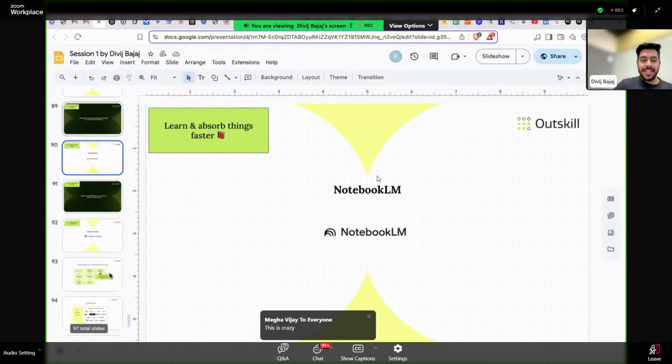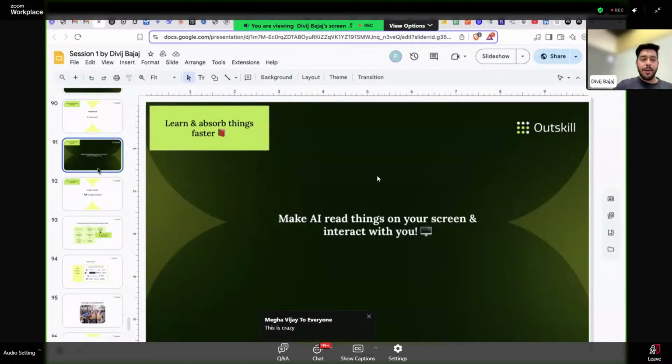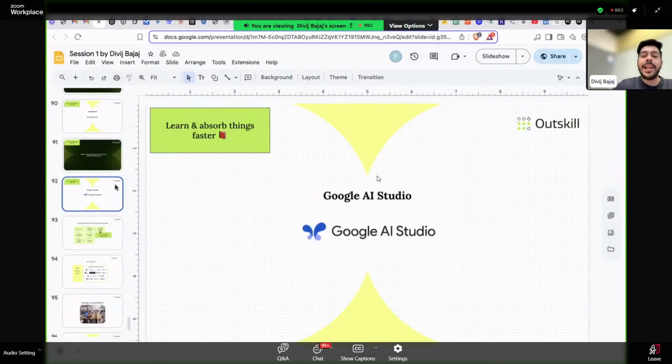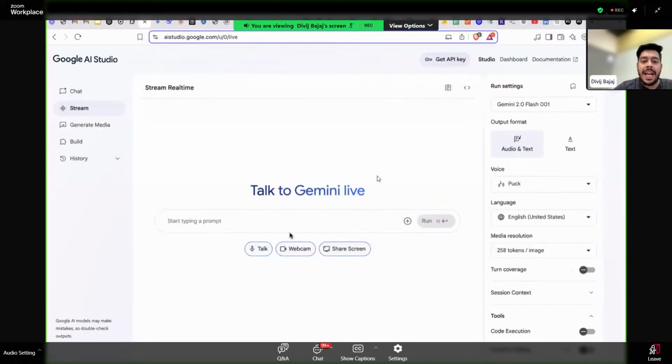And the last tool for the day is again coming out from Google, in the same bucket, to learn and absorb faster, where if we are stuck on the screen, we can share it live and ask any doubt. For that, you have to just go to Google AI Studio, right? If you are signed up with your Gmail account, go to this section called Stream, and you can talk to Gemini live while sharing your screen.